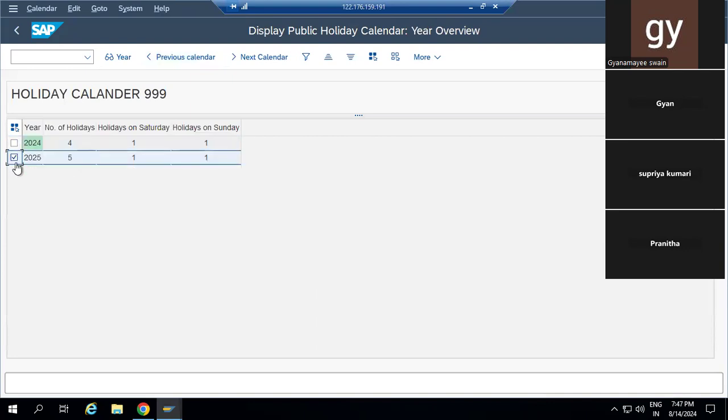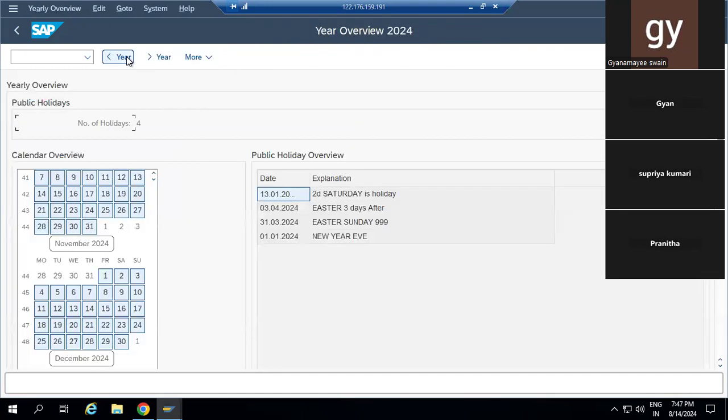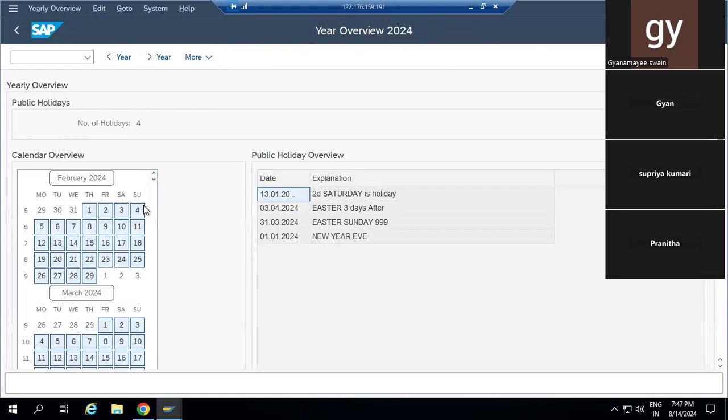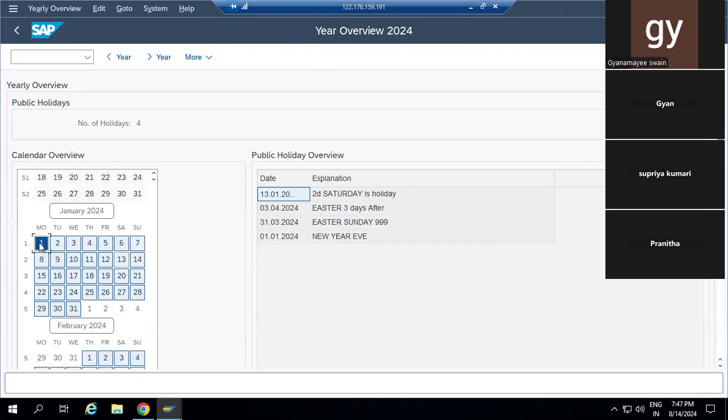Click on this or anyone. Okay. Go to year. So what we have created, we have to go up. We have created 1st January, New Year Eve is getting reflected. Fixed holiday will reflect with blue color. Rest all will reflect in white color.